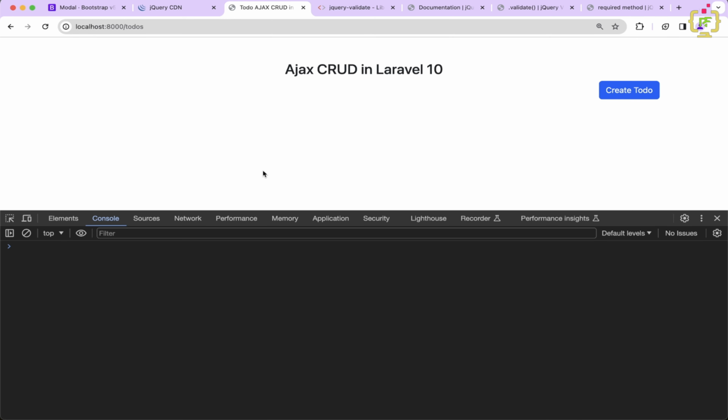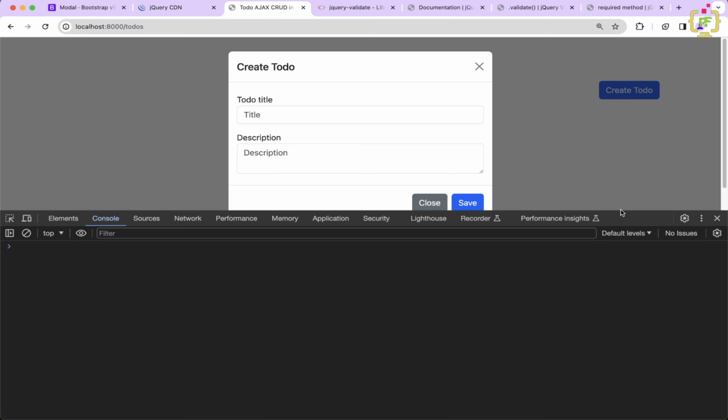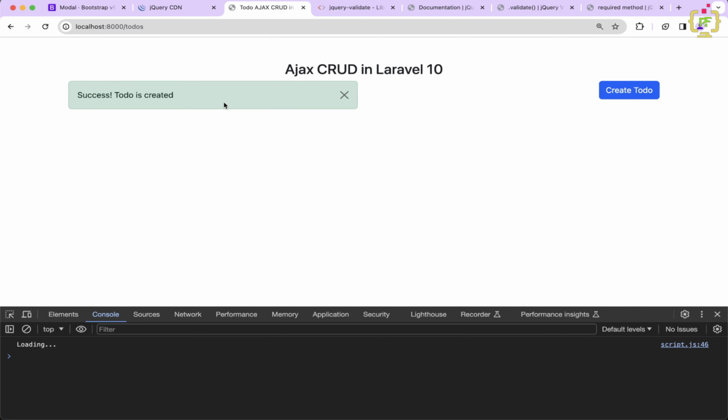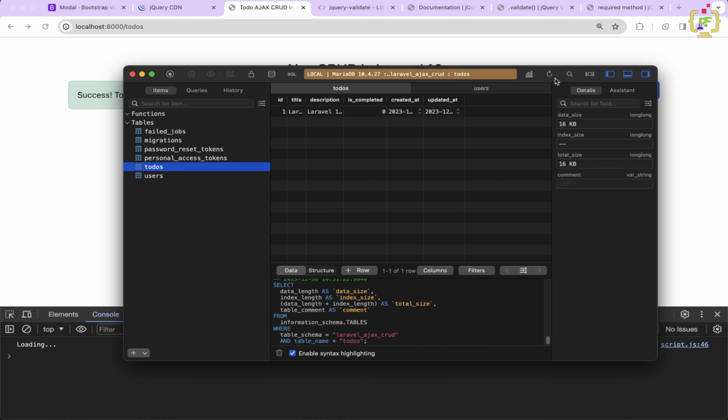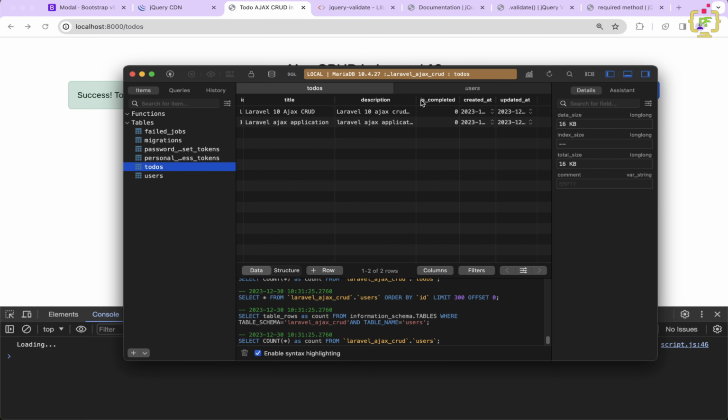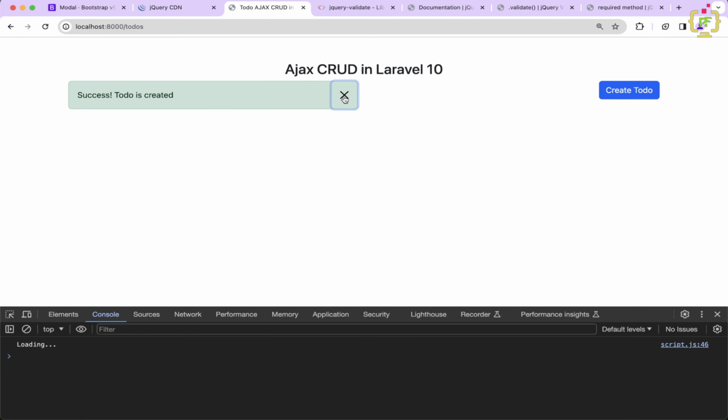Now let's come to the browser, refresh this application. Now let's try to submit this form. So I will write Laravel Ajax application, Laravel Ajax application description. Now let's try to submit this form. Yes, Todo is created and we got this success response. Right, now if we check out the database, and now let's refresh, and yes, Todo is created and this is not closing.